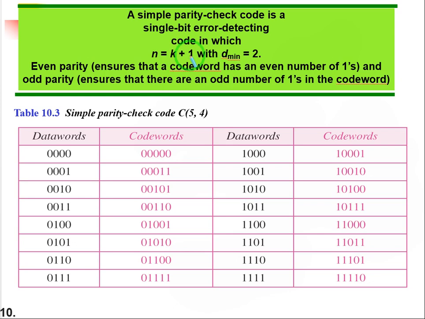But here it shows that n is equal to k plus 1, meaning k is your message and plus 1 adds 1 bit. Okay. And what should be your minimum distance? D minimum will always be 2. Because if you remember the formula, it was s plus 1. So there is a 1 bit error, so plus 1, the minimum distance will be 2.